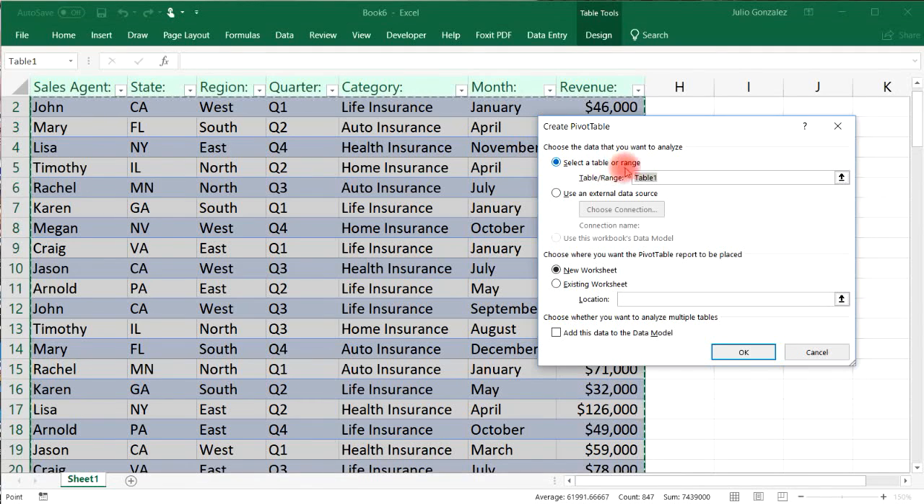So select the table or range. That's going to be Table 1, as we can see here. And we're going to open the pivot table in a new worksheet. So press OK.